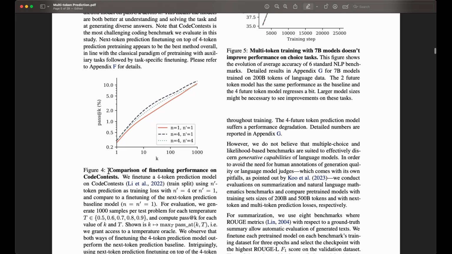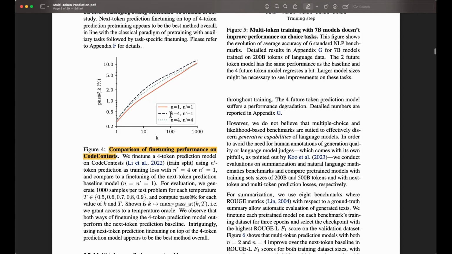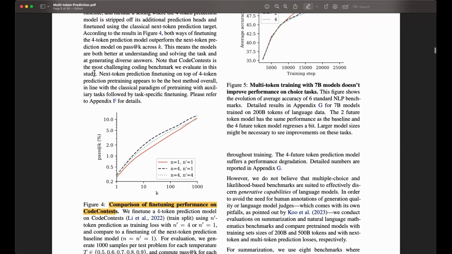You can see here they make a comparison of fine-tuning performance on Code Contest. Code Contest is an excellent benchmark as well. It's actually one of the harder benchmarks. But they show that consistently, using the setting of n equals 4 outperforms just the normal setting where you're doing next token prediction. That's basically what this is saying. And I think this particular sentence actually summarizes that.